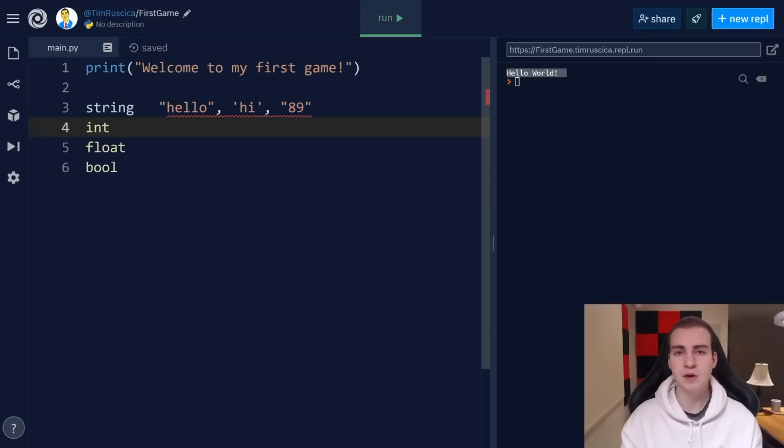Next, we have ints. Now, ints are any whole number. So just the number, they're not wrapped in quotation marks or anything like that. Just any whole number. It could be negative as well. That's totally fine. It could be a really big number. Any whole number that does not have any decimal points is an int, otherwise known as an integer. So that kind of follows our understanding from math. So hopefully that one makes sense.